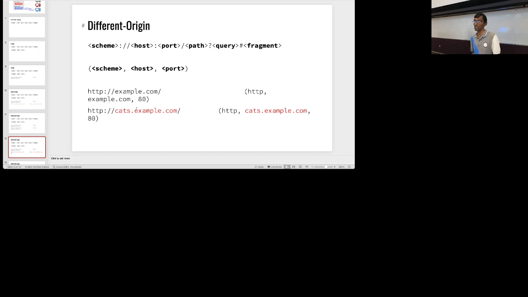This also belongs to a different origin because example.com is the top level domain. So cats.example.com belongs to a different domain. Example.com and the subdomain would not be considered as the same origin. What about this? This is a different port, so it does not belong to the same origin. So any request or script from this origin would not be able to modify the document DOM, or retrieve a response from the external source.